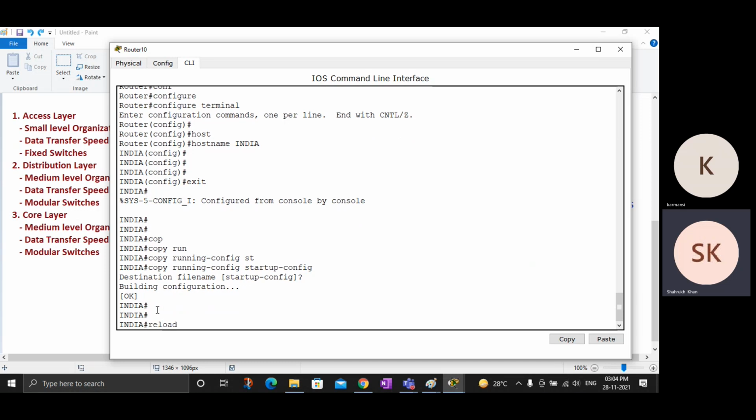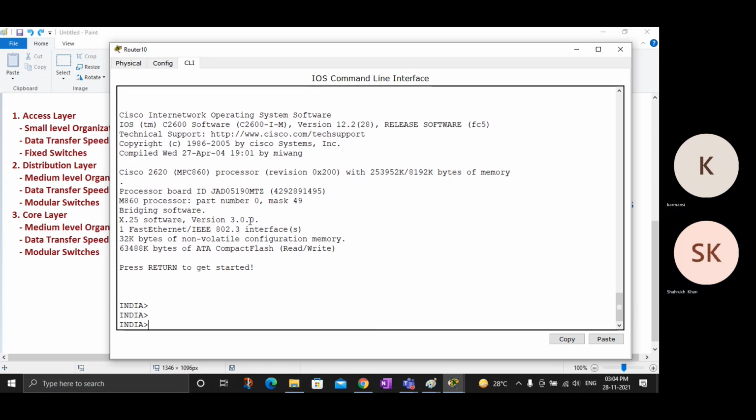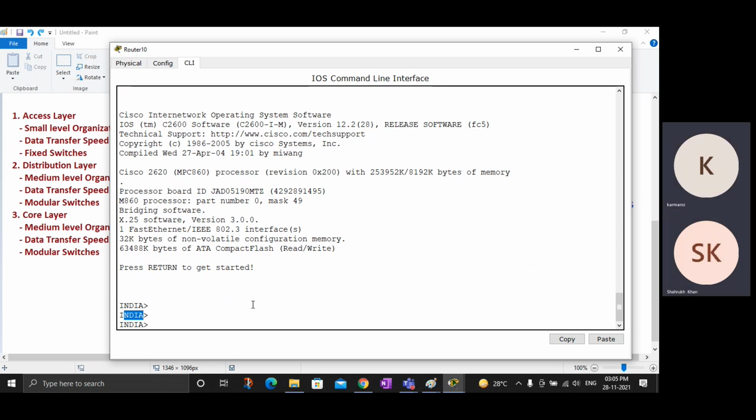And even if you reload your system now, the configuration will not be reset. It will be the same as it was at the time of reload. The host name is still India.